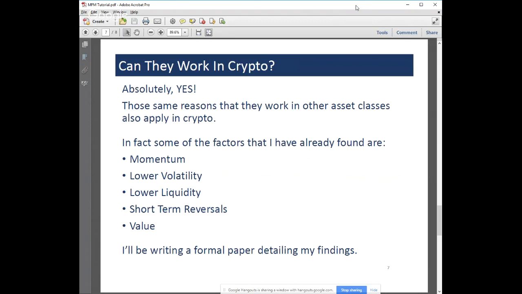So if you have a good foundation in traditional markets, it makes the transition relatively easy, in my opinion. But I'll hopefully be writing a paper detailing some of these factors to give those who care a bit more color.